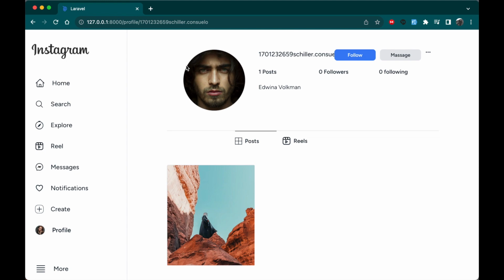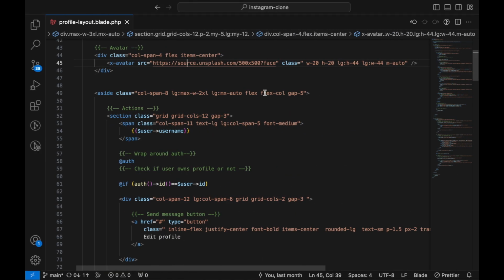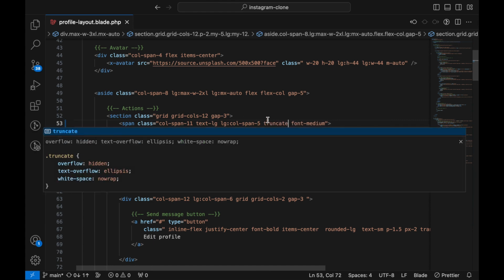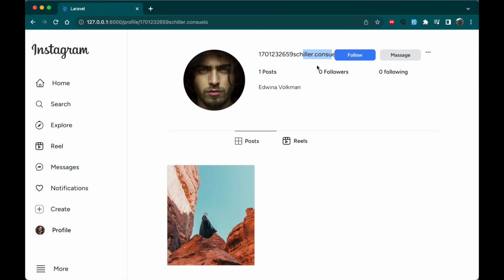Also here I've noticed that this is not overflowing really well. So let's just add one CSS class here in the username. Here add truncate. Now this will cause some dots right here. Fine. Now let's go ahead and add a wire:click here on the message.